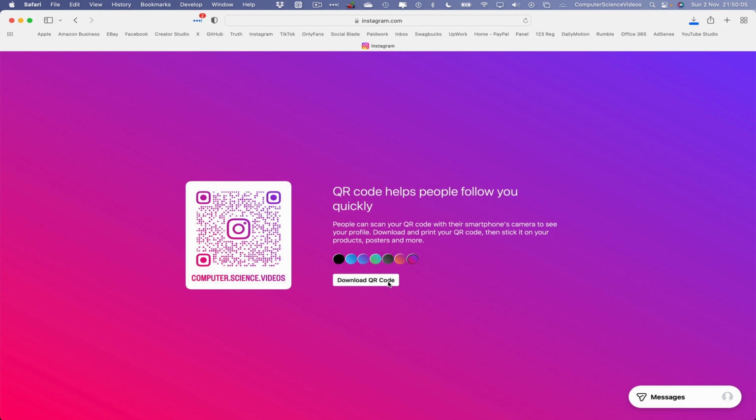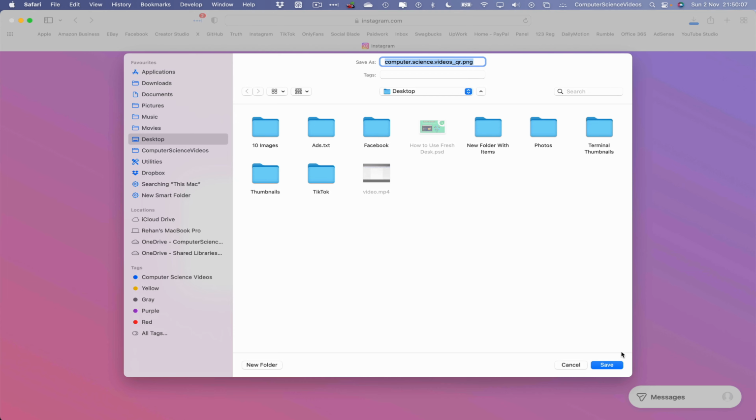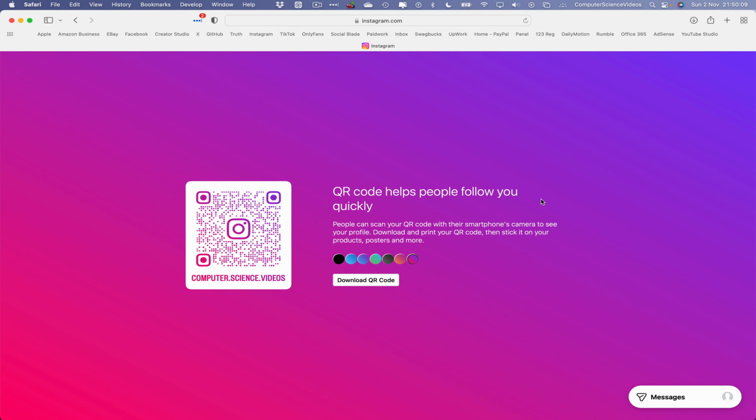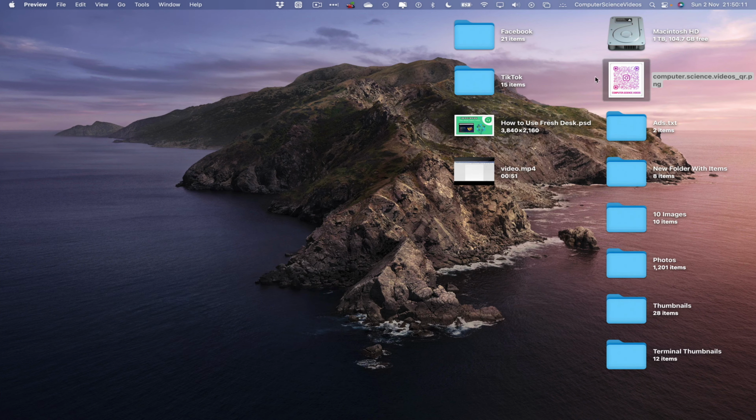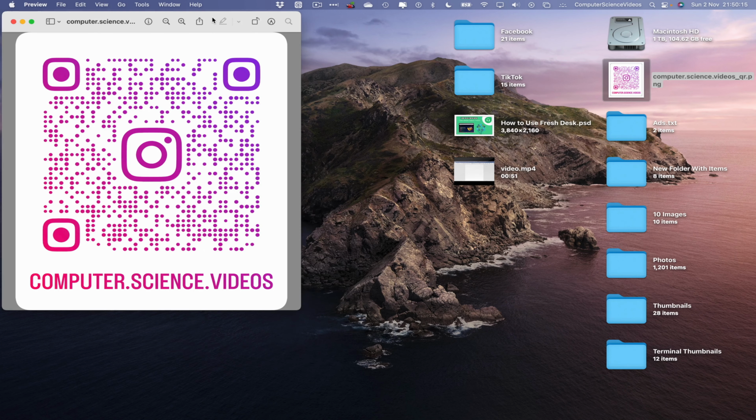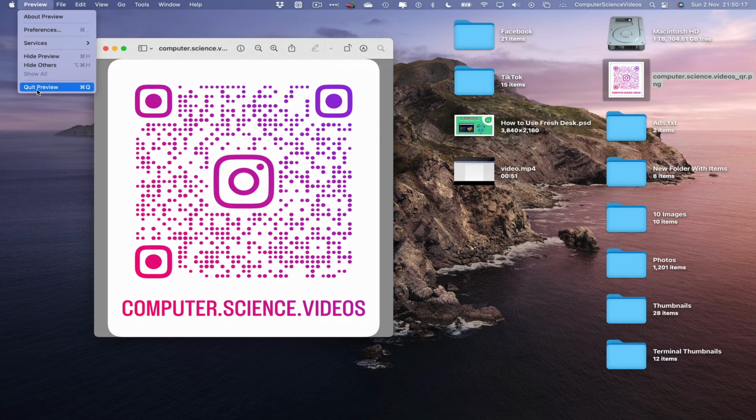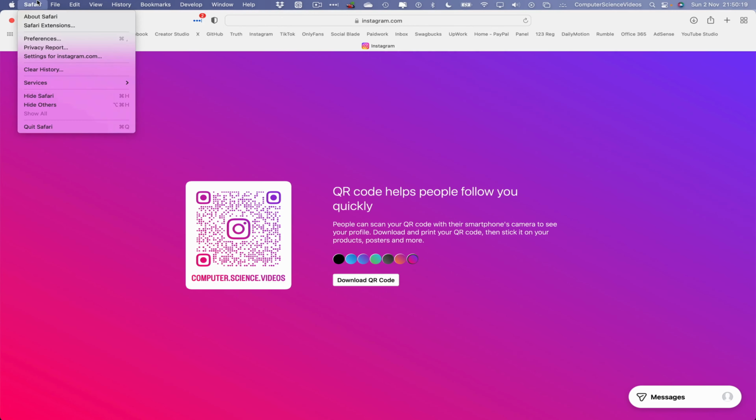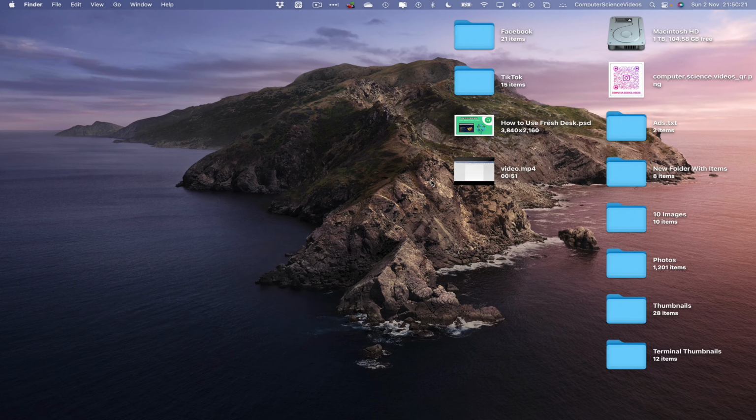Download the QR code. This will take us to the desktop, save, go to the desktop, and there we have it. The QR code for Computer Science Videos. We can have quick preview, go back to Safari, quit Safari. And so that's it for this video. I'll see you guys in the next tutorial.